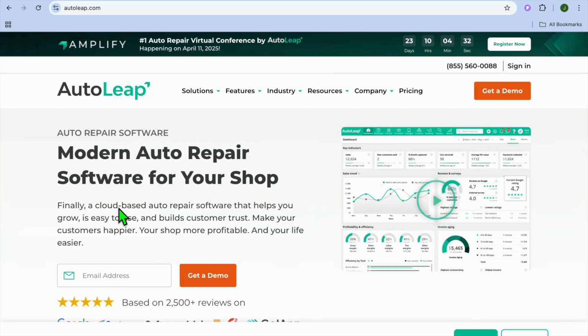Autoleap review and tutorial. Is it the best auto repair shop management software?